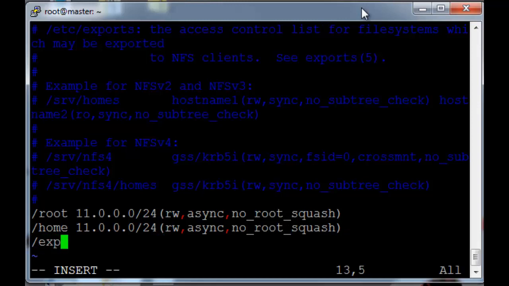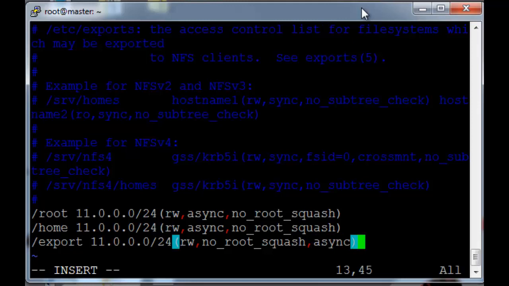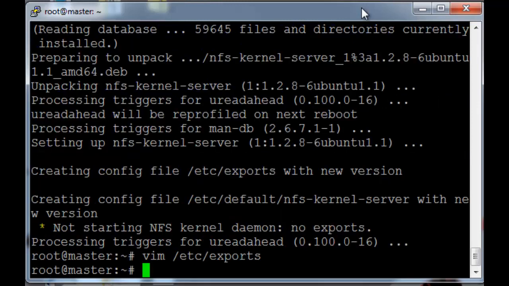And then the last one is /export with the same options. Read write, no root squash, async, that should be a comma, async. And once you're done with that, just write and quit, and then exportfs -verbose all.